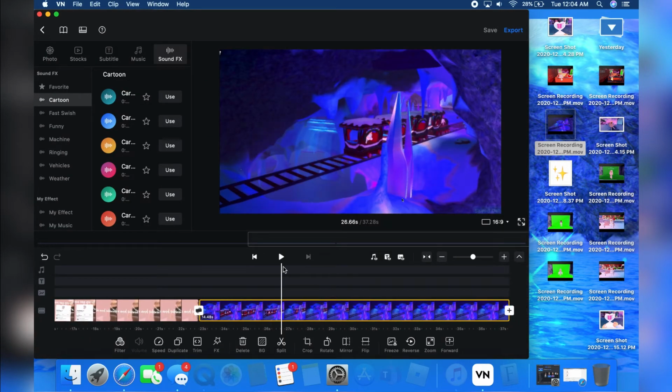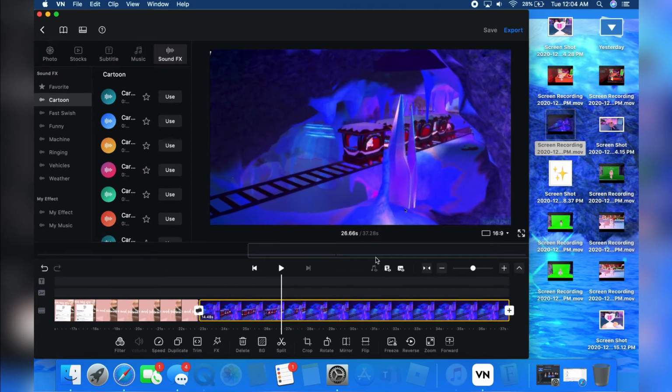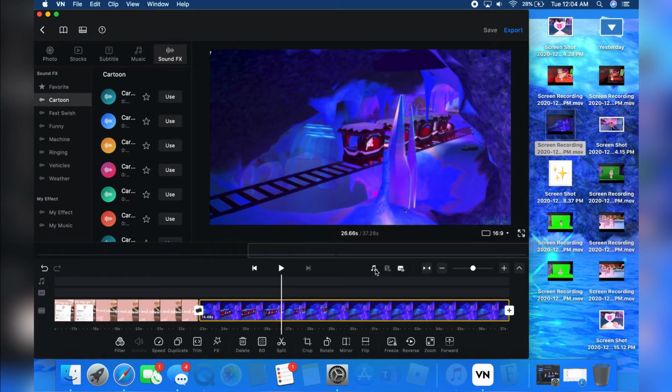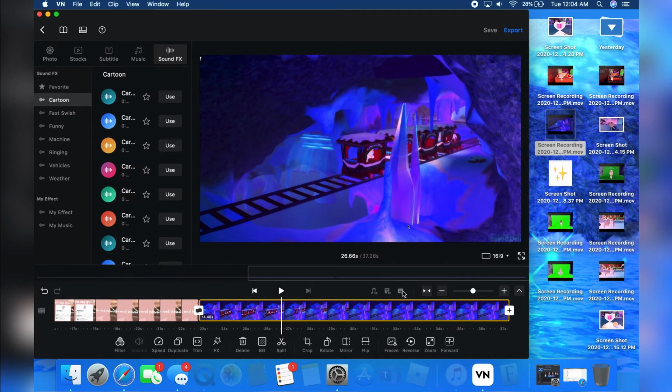And now, if you want to remove the music line, then you can just press these, or the text line, or all three of those. You can just get rid of them there, and then add them back.